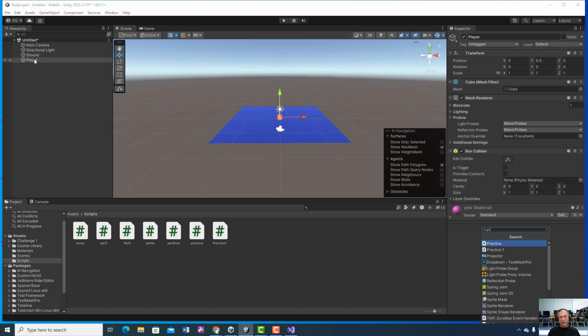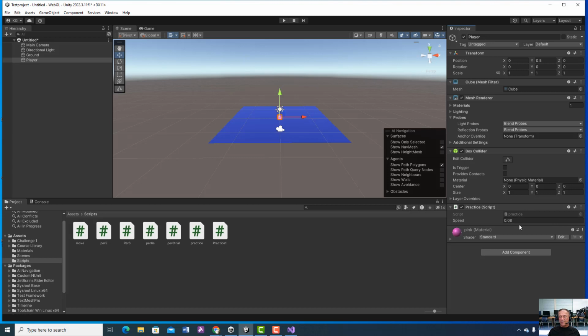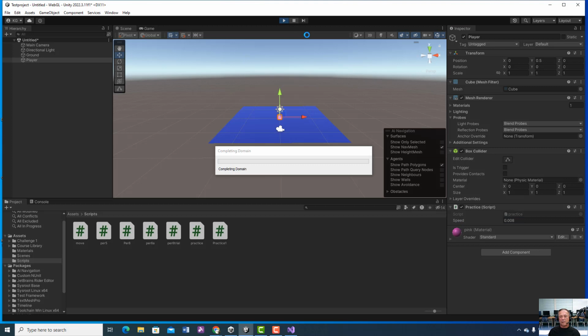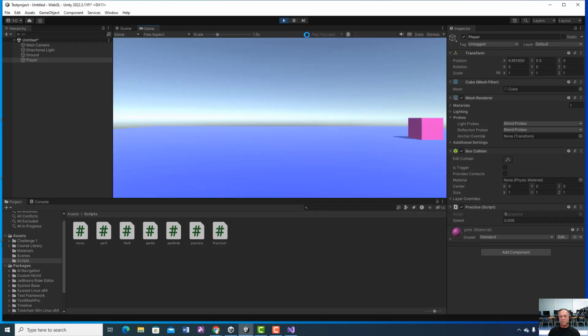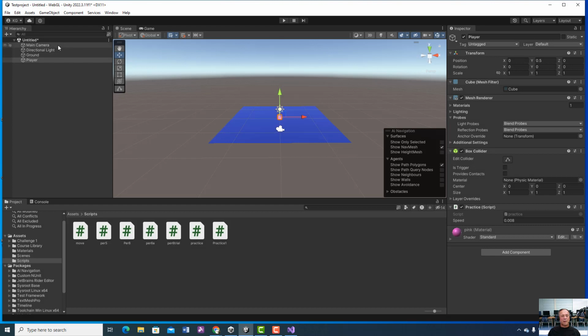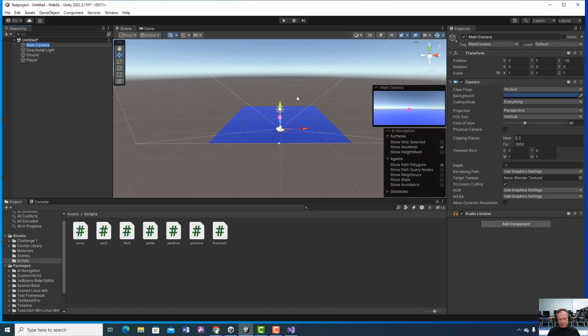So I'm on the player, clicking the script, and you can see there's the public variable. If I didn't make that public, it would see the script but nothing here. Every time I change it, I'd have to go back and change it in the script. We can see it's a little bit too fast. That's where we made it public. I can make it 0.008. A little bit better.